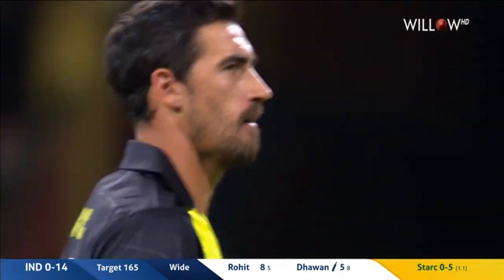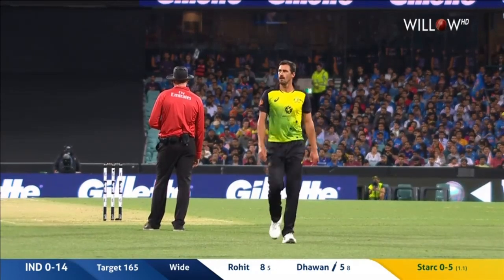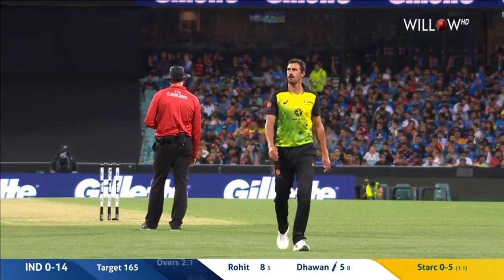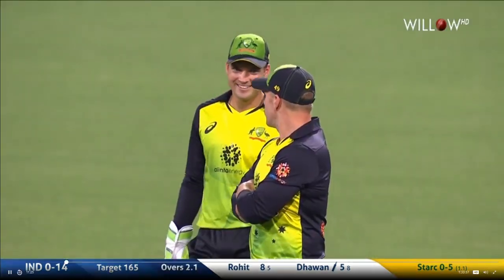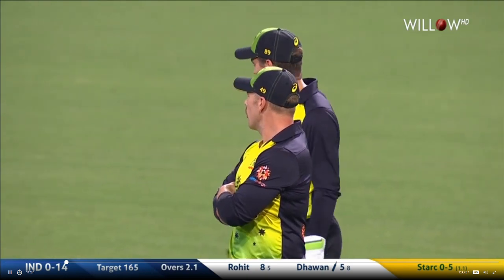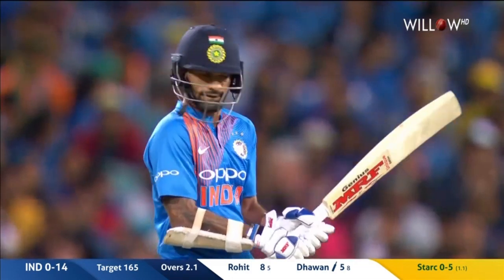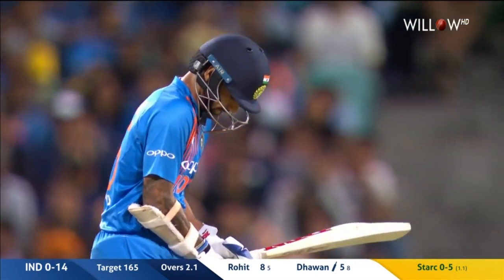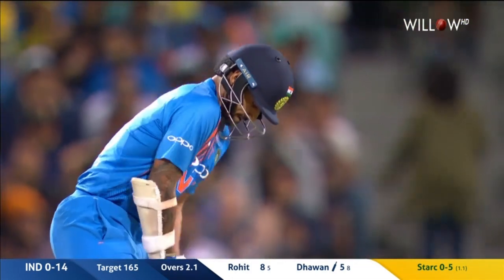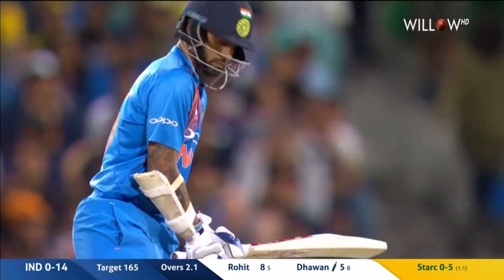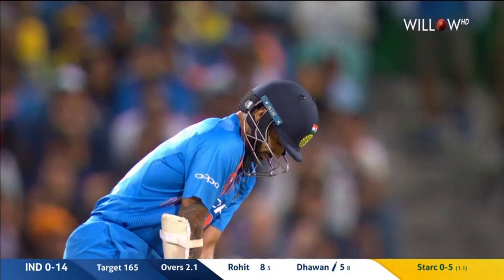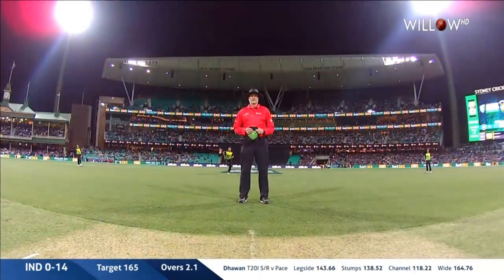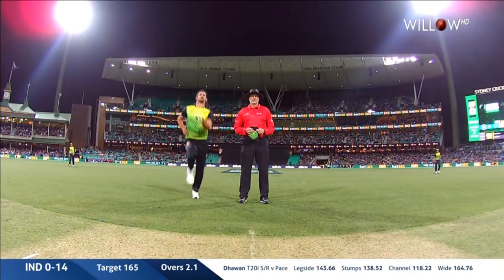That's the key over, isn't it? Yeah. I mean, that's a wide, but any width to Dhawan outside off stump normally disappears through cover. And he'll want to have two overs, Aaron Finch, two overs of Mitchell Starc up his sleeve late in the innings. So this is impact time for Starc and the Australians. Most likely be off after this over.